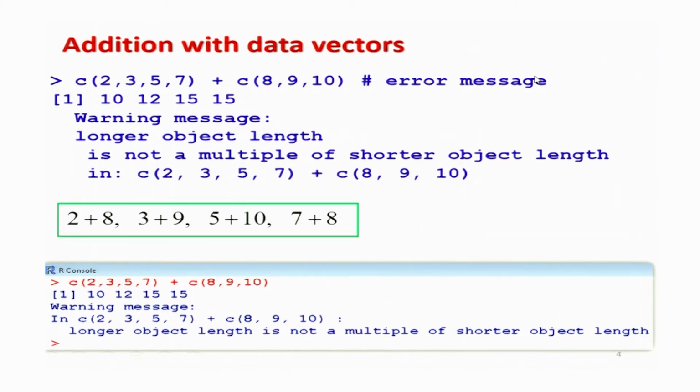Now, in order to explain this operation, I am taking one data vector which has 4 elements, 2, 3, 5 and 7, and a second data vector which has the values 8, 9 and 10. Let us try to understand the same operation as we have understood in the other two cases. The first data vector here is c(2, 3, 5, 7), located at positions 1, 2, 3 and 4. And in the second data vector, the values are 8, 9 and 10.